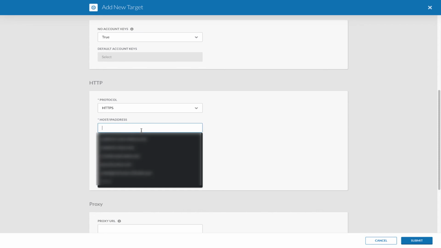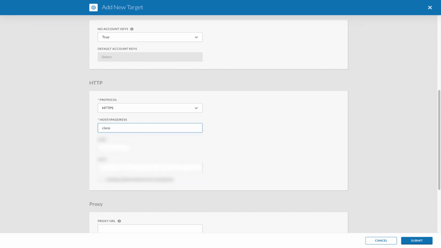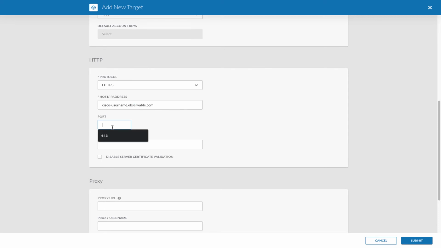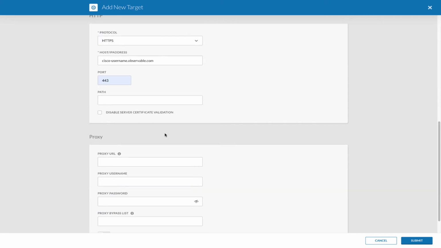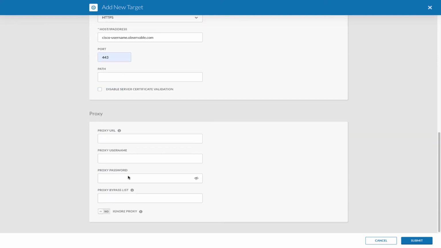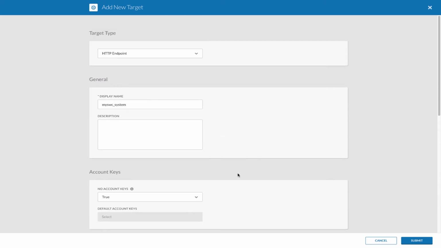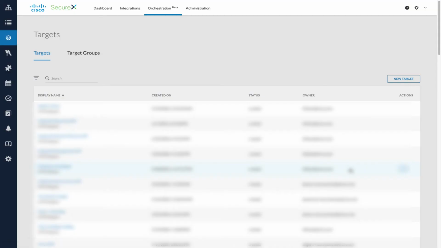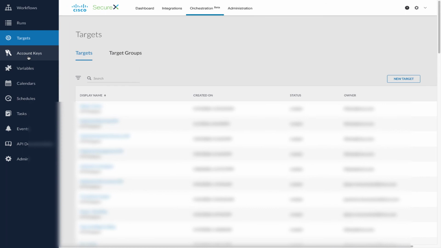Stealthwatch Cloud installation. Usually it goes like Cisco, for example, for us, username and then dot observable.com, for example. You're going to retrieve this from your actual Stealthwatch Cloud login. Also, the port has to be 443, and you can specify a proxy if needed for the actual integration. And then you can click on submit. This is a Stealthwatch Cloud system.